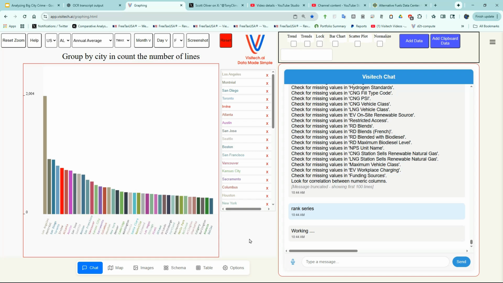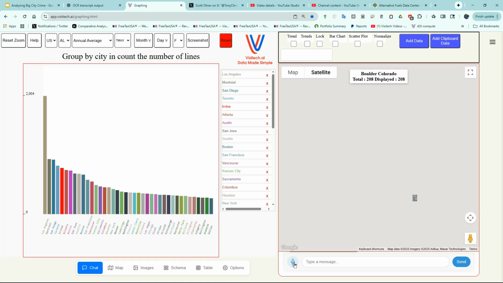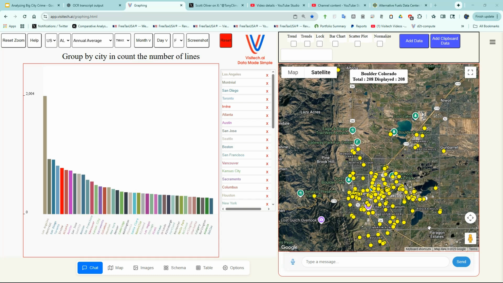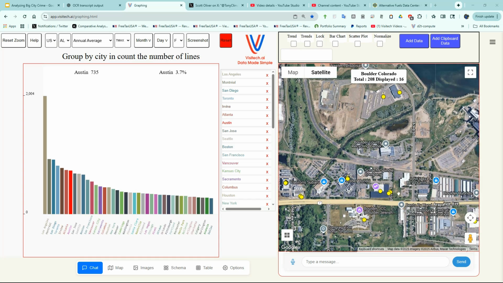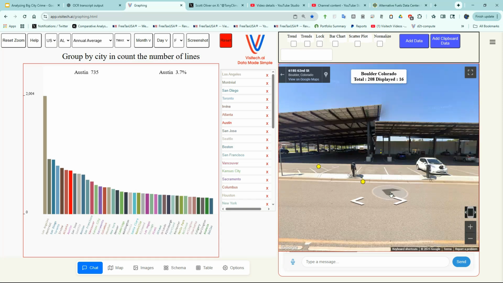Now let's look at all the stations in a specific city. Boulder, Colorado. On the right side of the screen, we now have a map showing the 208 electric vehicle charging stations in Boulder. This is a Google map, and we can zoom in on it and take a closer look at some of these stations. Let's use Google Street View to take a look at these ones right here.